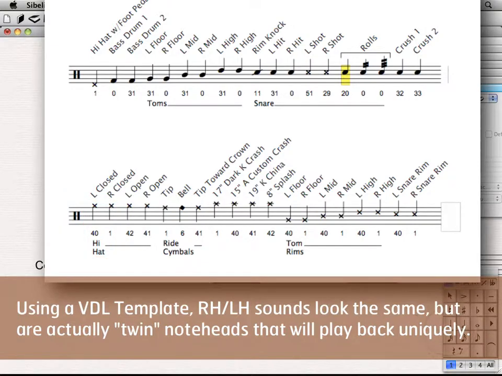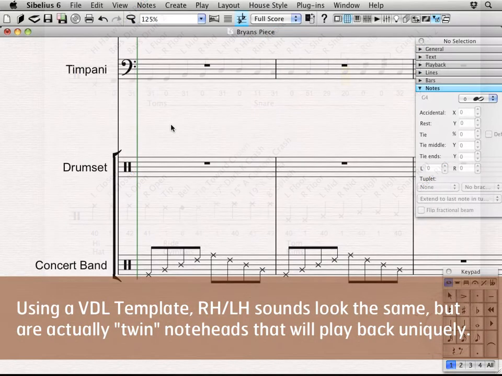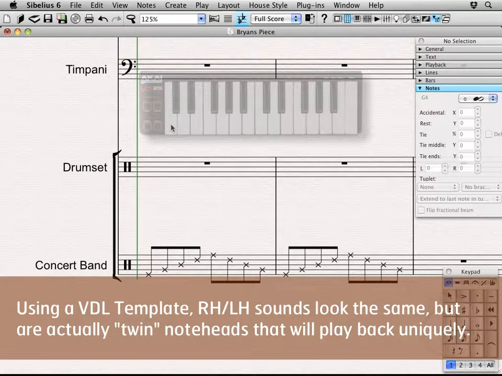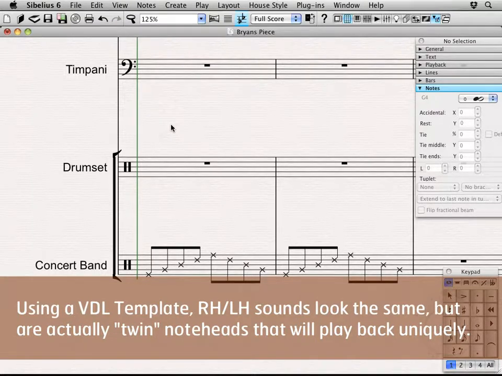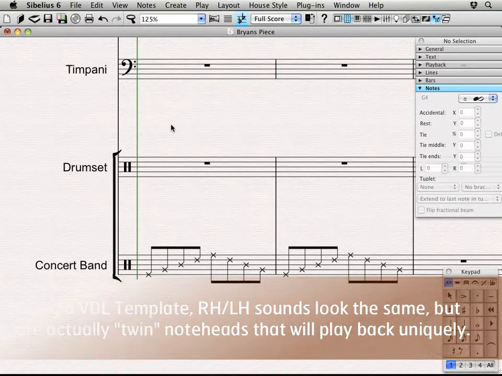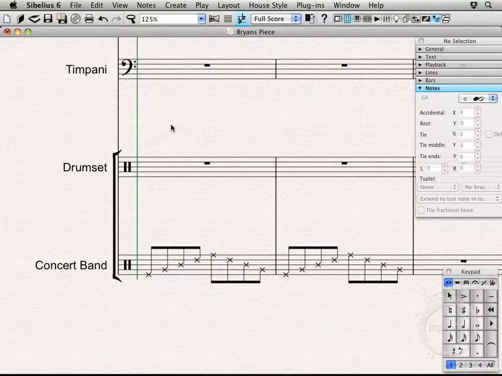So I'll just let you hear. You can actually hear the right and left hand sounds here for the snare drum. The rim shots to combine, and then same thing for the hi-hats and ride cymbal.